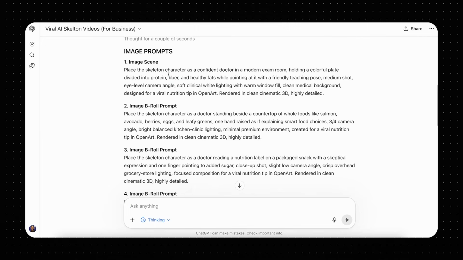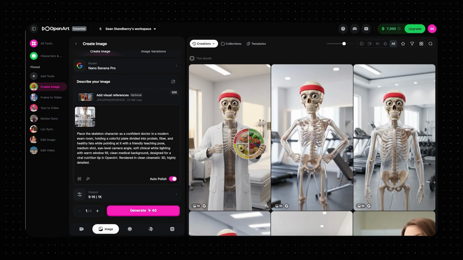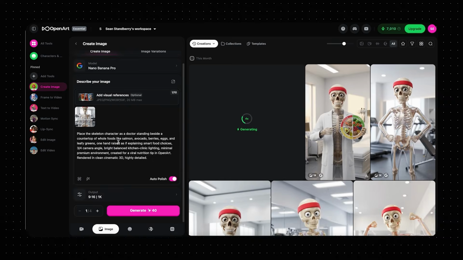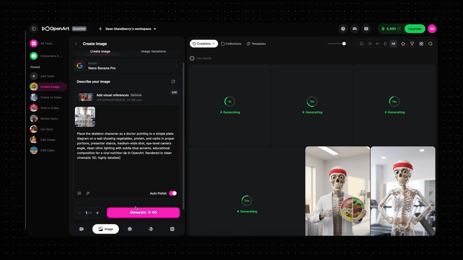Now I'm gonna go back to ChatGPT and copy the first image prompt from the GPT. Then head back to OpenArt, paste it in, and generate 1 image this time. And here's what I got. Then I'm gonna do the exact same thing for the next 5 image prompts. Go back to ChatGPT, copy the prompt, paste it into OpenArt, generate, rinse and repeat until all 6 images are done.